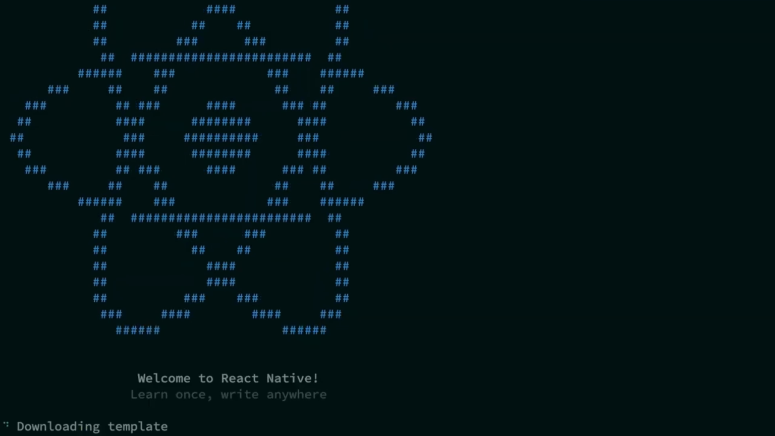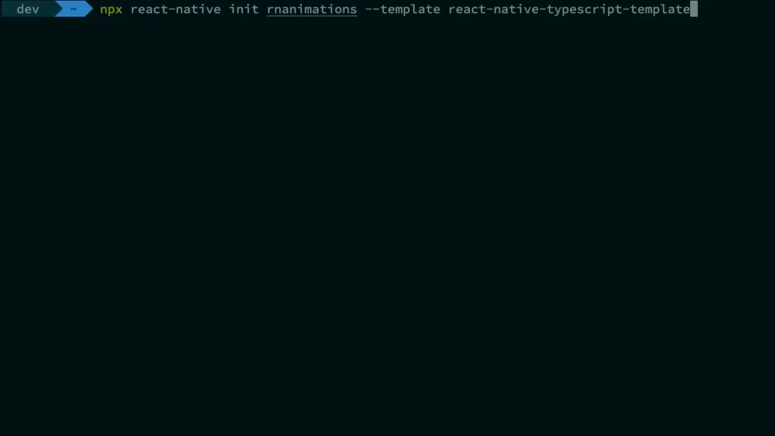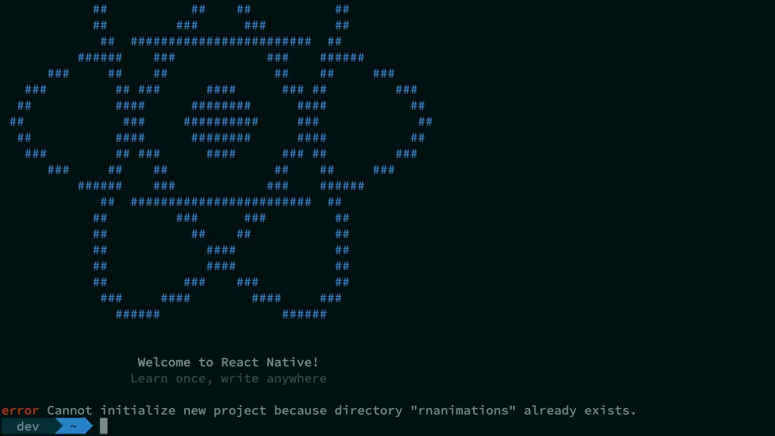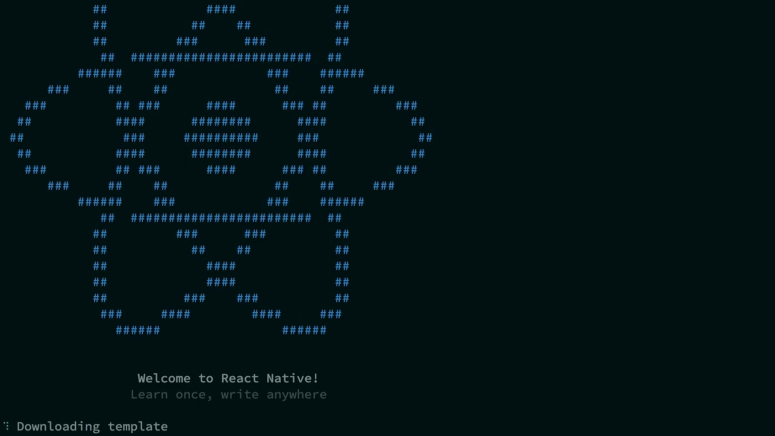So it's going to just download the, OK. That's because it is template, TypeScript, not TypeScript, template. There we go. And this should finally do it, hopefully.